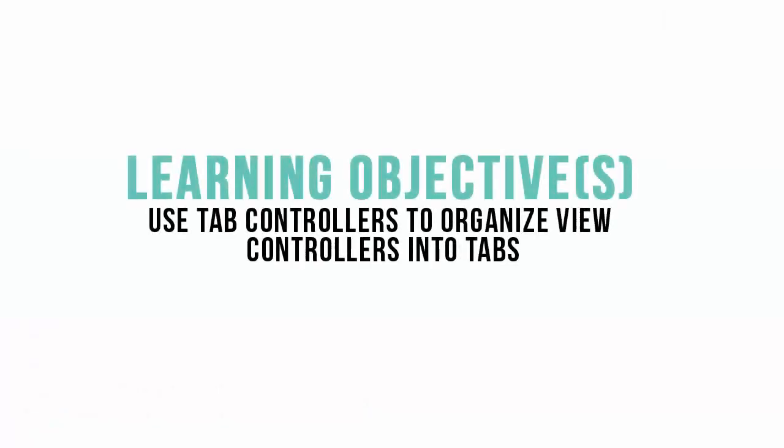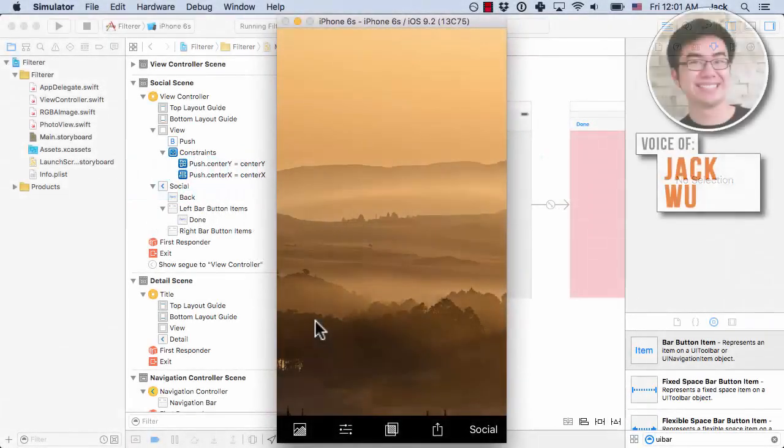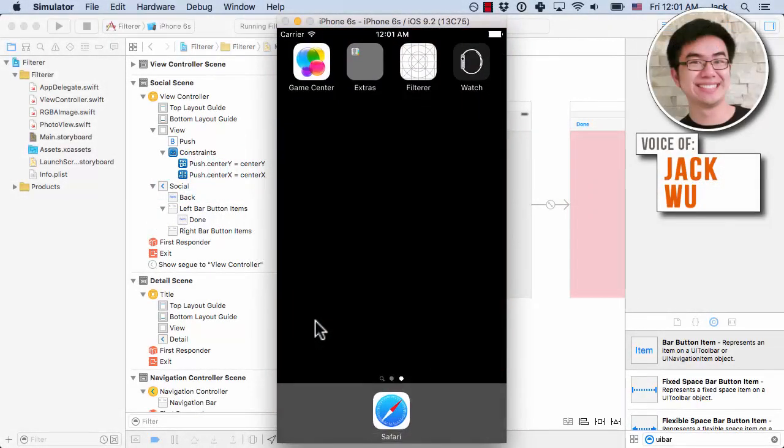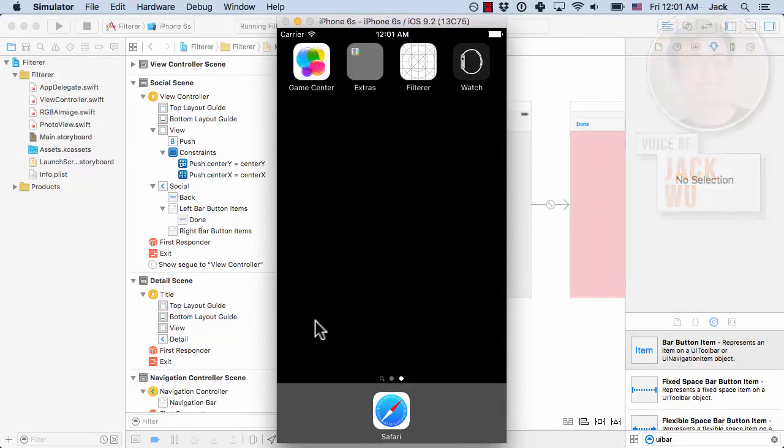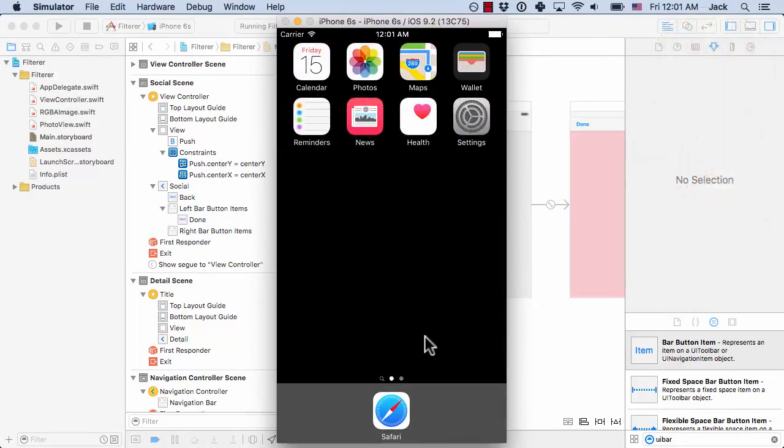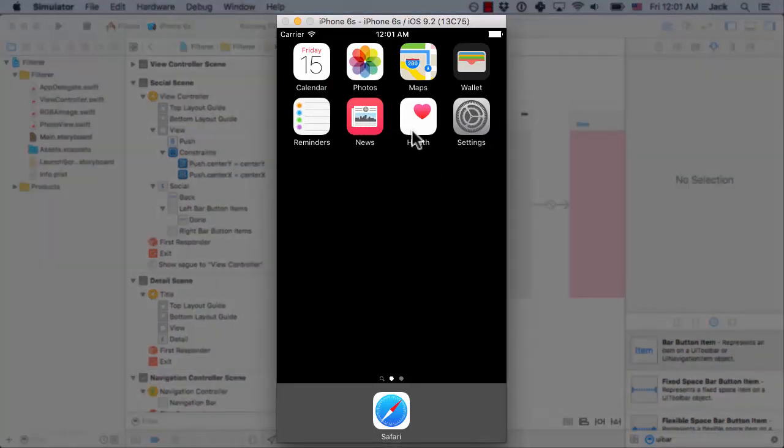Hello again. In this lecture, we're going to talk about the tab view controller. The tab view controller, like the navigation controller, is very commonly used in iOS, and you can see it all over the place. In fact, they're often used together. So a navigation view controller inside a tab view controller is a very common thing that I'll show you in a bit.